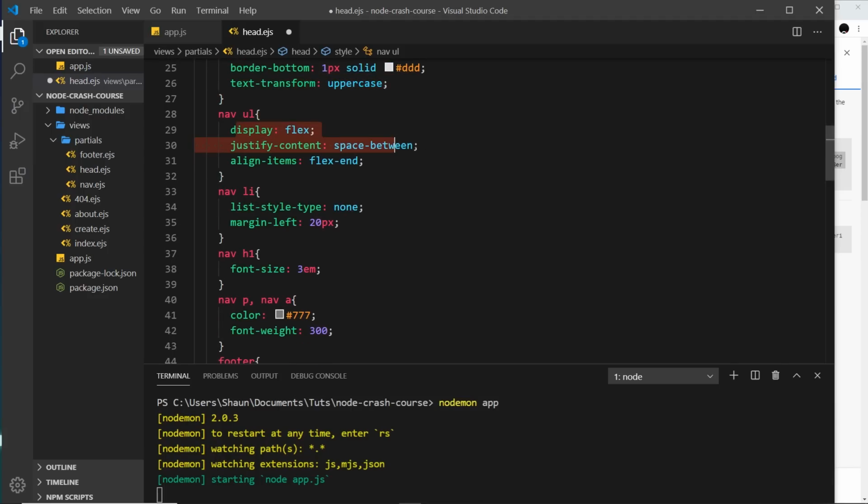The UL itself, which is inside the nav, we display that as flex so that the different links sit next to each other. And we justify the content space between, so there's a gap between each different link. And we align the items to flex end, meaning they're going to sit way over on the right.